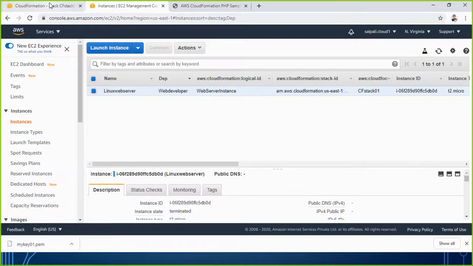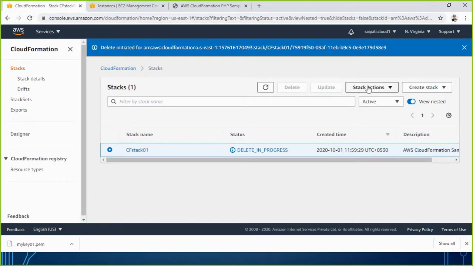Similarly, let me go with one more example here, of the same type. Again, we go and create a stack with new resources.